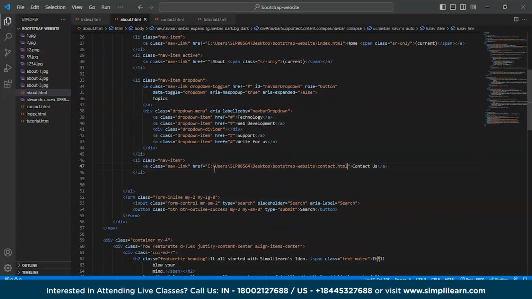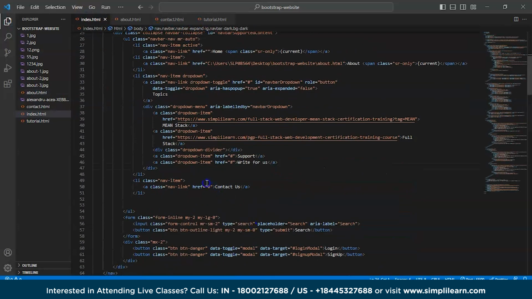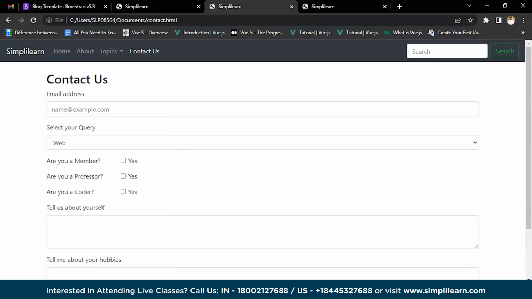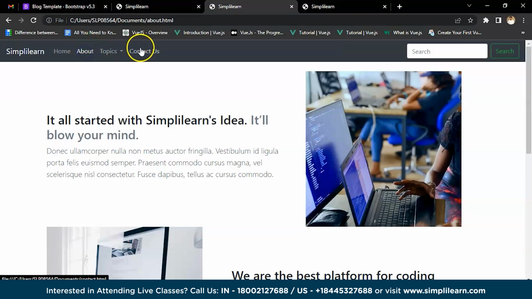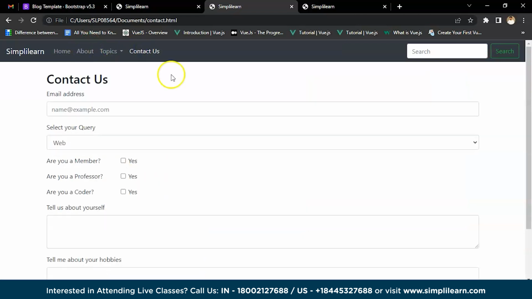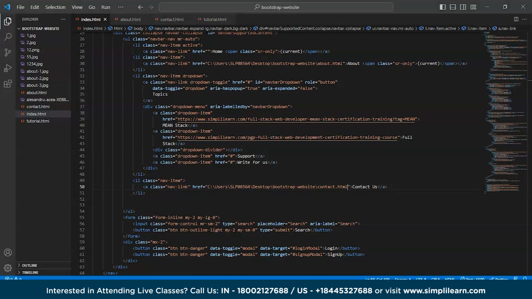Let's paste it inside here, and we'll go back to index.html and change the hash to the path of the original file. Now we'll refresh it and go back to home, about, contact us. Still it is not accessing. Let's check now what the issue is.